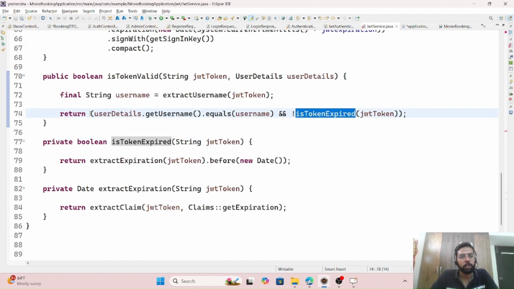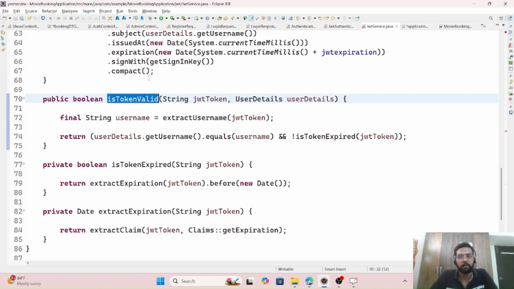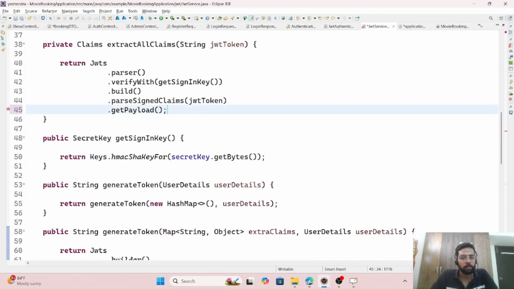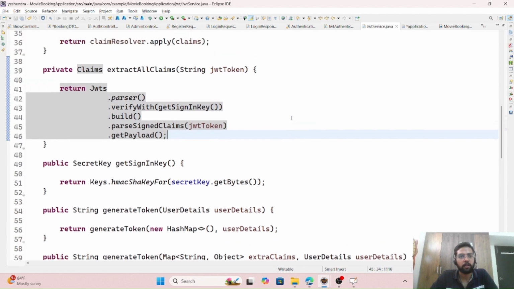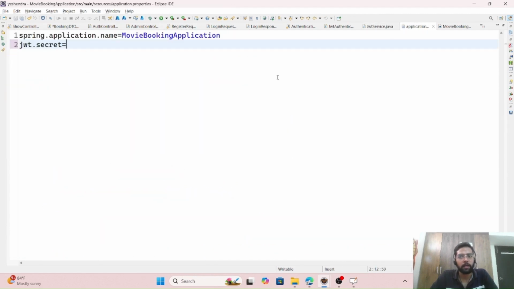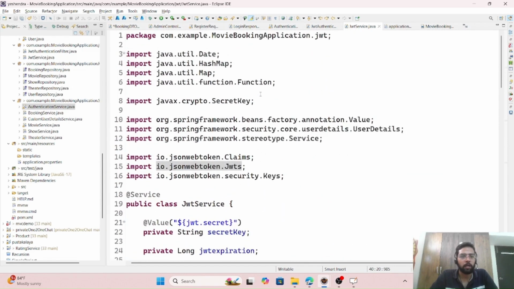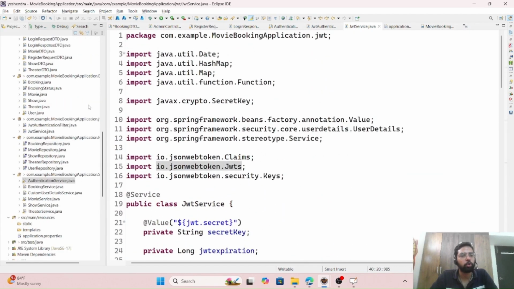So it is returning the date, and there we are passing it to isTokenExpired. So if the username fetched from the JWT token and the username got from the user details are equal and the token is not expired, then the token is valid. Let me save it. Then the error I was getting, here it is. Fine, all errors gone. Now the JWT part is also done, only one thing remaining, no, two things.